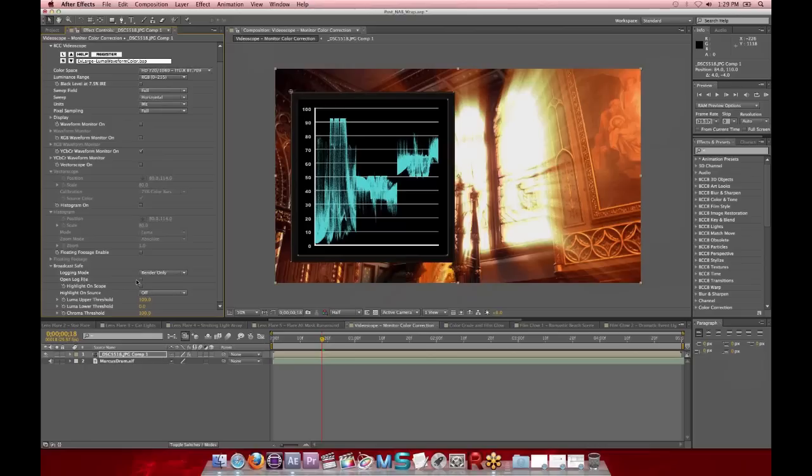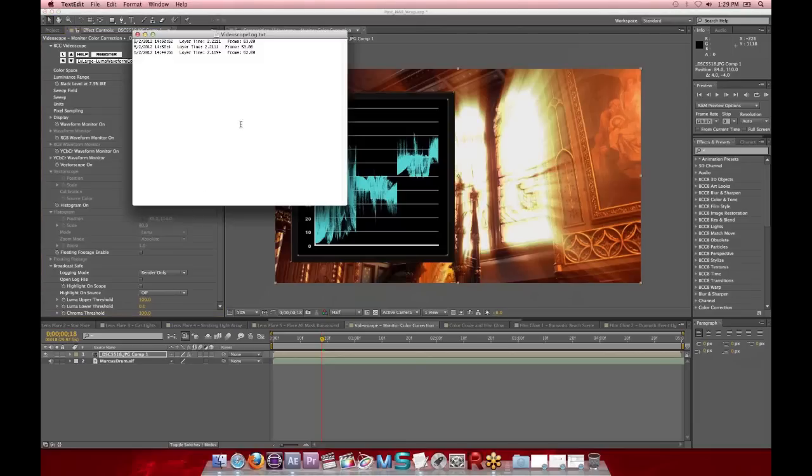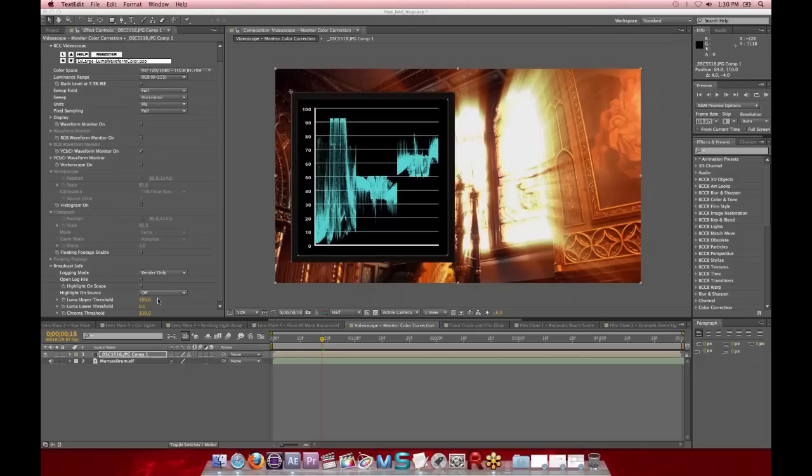I'm just going to show you that we've got another great feature inside the broadcast safe group, and that is the log file. Now, if I click on it, what the log file does is it gives me a recorded log of any frames that it found while I was dragging through the comp that were out of safe zone. So you can see there are 3 frames there which it recorded as being out of safe.